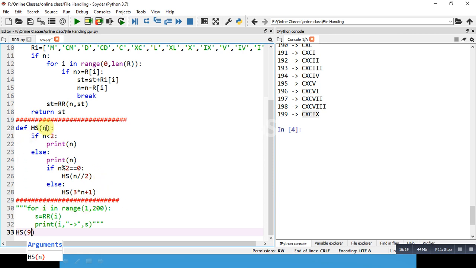So the value of n is now 14. 14 is less than 2 or not, so 14 is not less than 2, so comes to the else part and prints the value there. So 14 is printed here. Now again testing whether 14 modulus 2 is equal to 0 or not. So this is true, so therefore n equal to n by 2, it means it is converted to 7. In this way it is running.